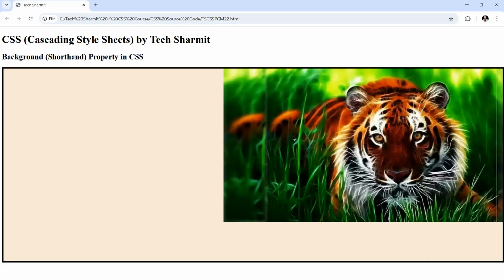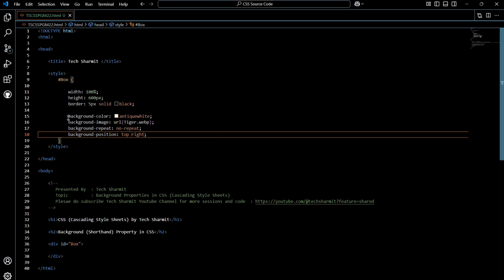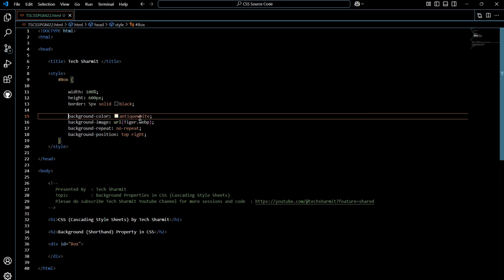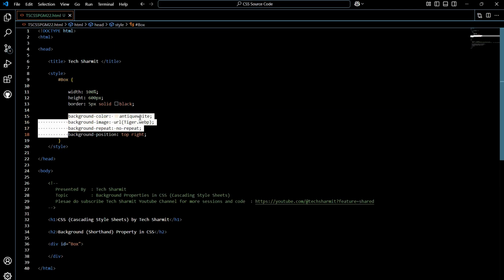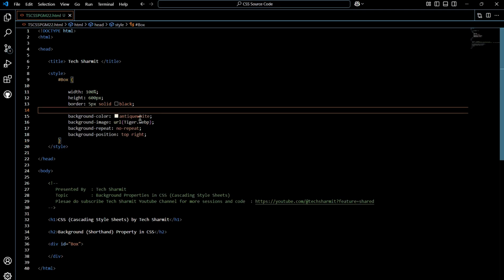Now what next? The thing is that we have applied all these things, but for this requirement, we have applied 4 background properties. So is there any way through which we can apply all these 4 properties but in one line? Yes. And for the same reason, we will use the background shorthand property. What basically it allows us is to apply all these background properties just by using one single line with background shorthand. Clear? Fine.